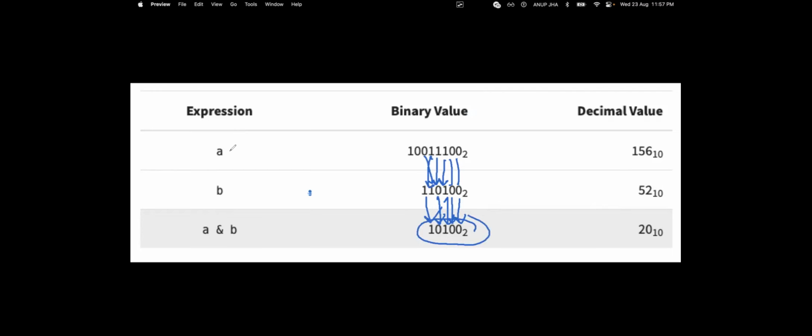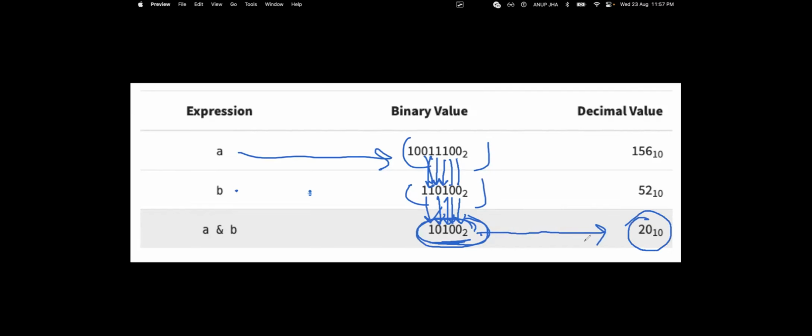So this expression A has a binary value of this, and this B has a binary value of this. When you perform the AND operation on these binary values, you will get this binary value. Are you getting this? And when you convert this binary value into a decimal value, you will get this. Is this fine for you or not?